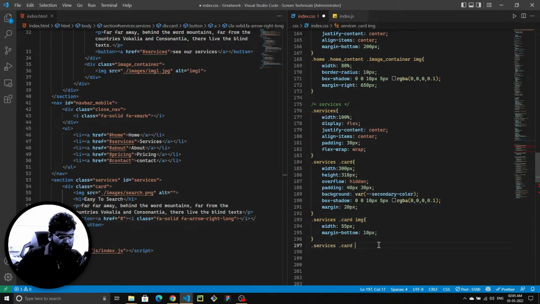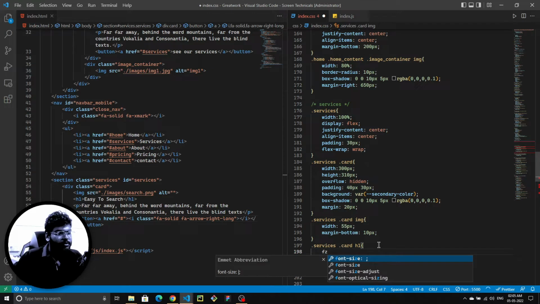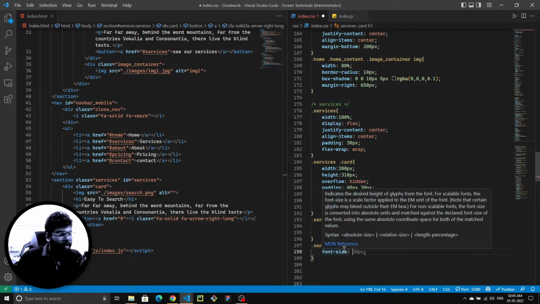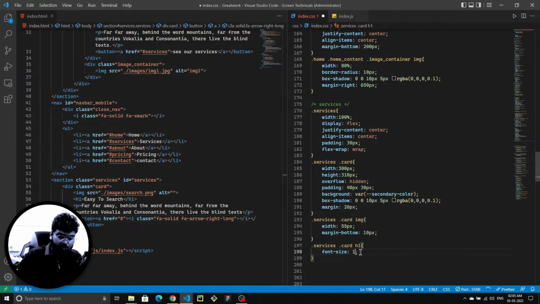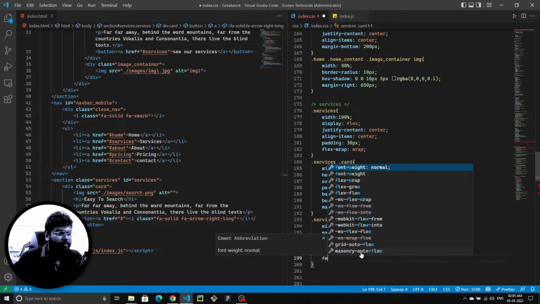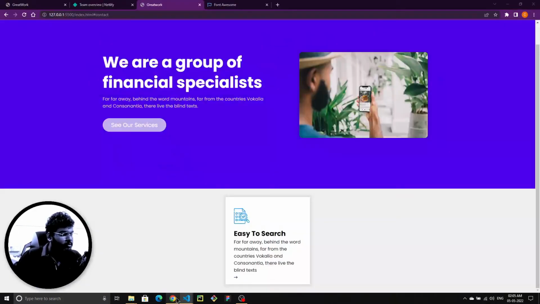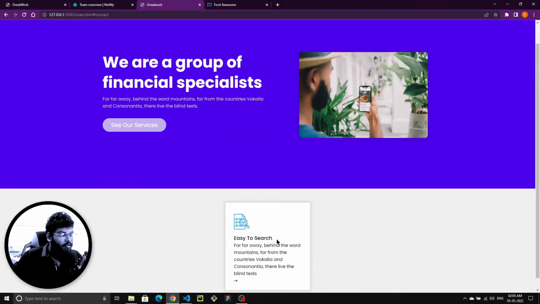Now inside this I have an h1 tag. I'm going to give it a font size. The font size should be, let me see, 18 pixels, and then I'm going to give it a font weight of 500. See this, and you can see this.